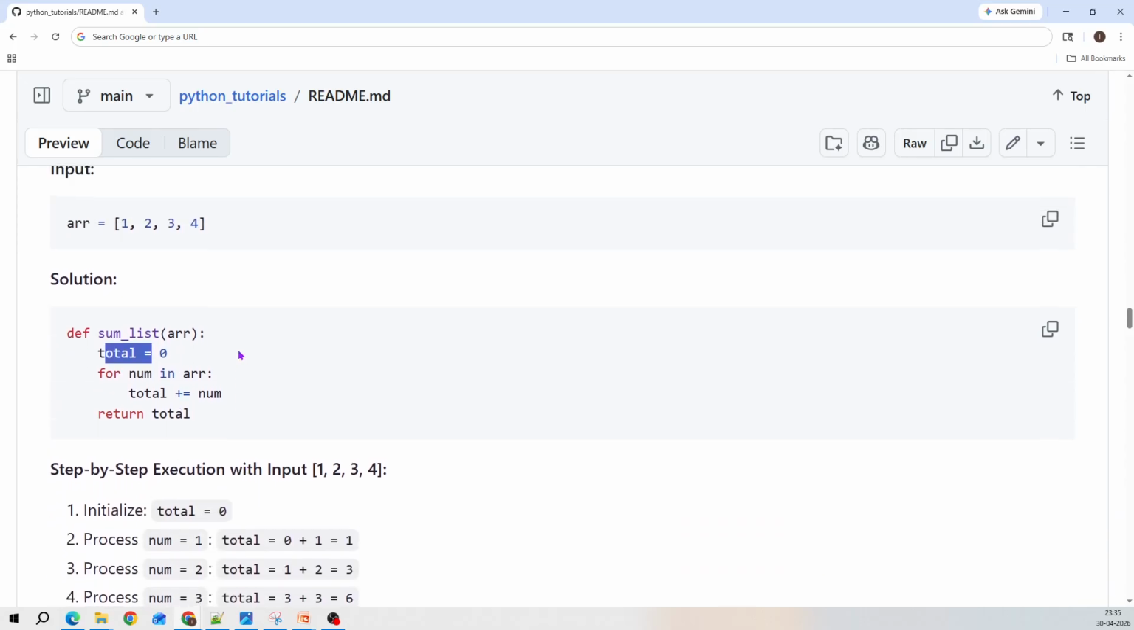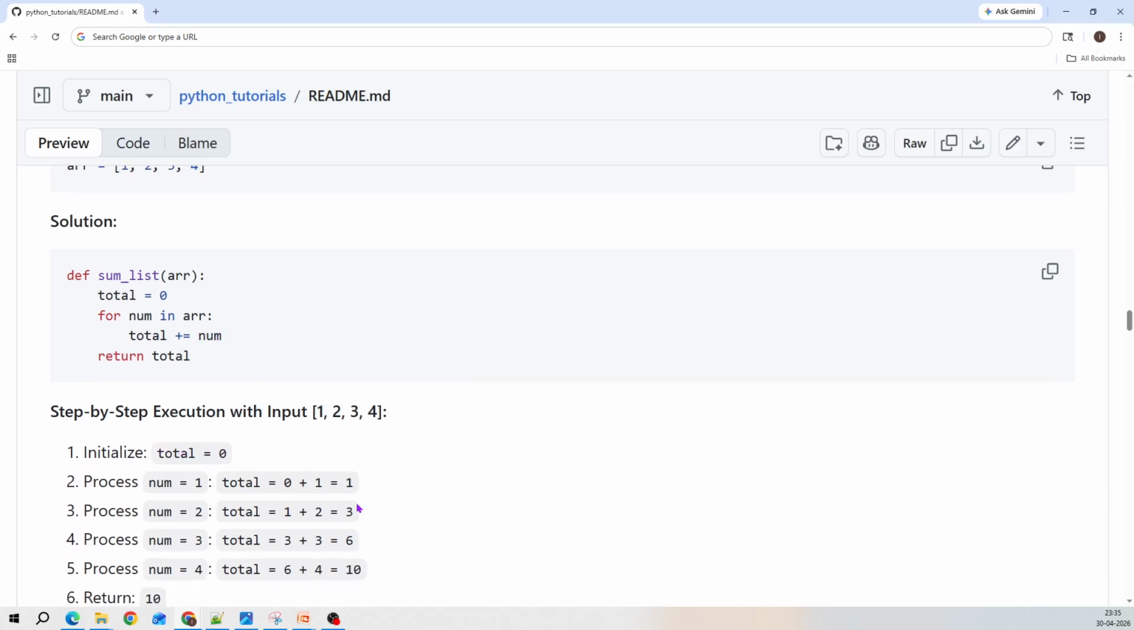So what we are doing, we have total equals 0. For each element inside this list, we are adding that value to the total. Total plus equals num. So initially it's 0. 0 plus 1 is equal to 1. Now the total value is how much? 1. So the next iteration, 1 plus 2 equals how much?